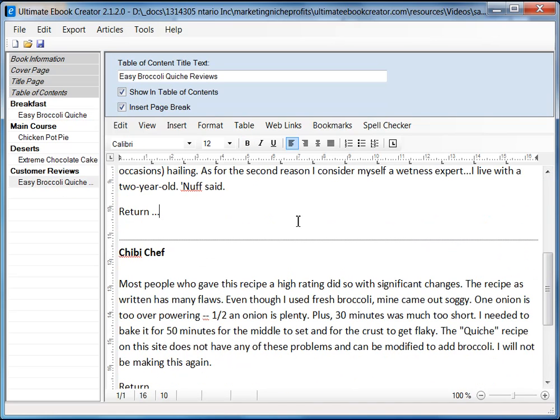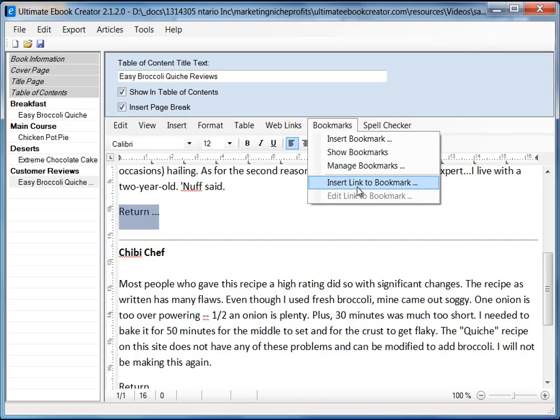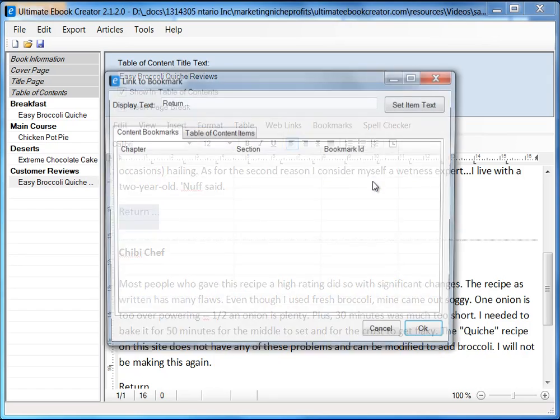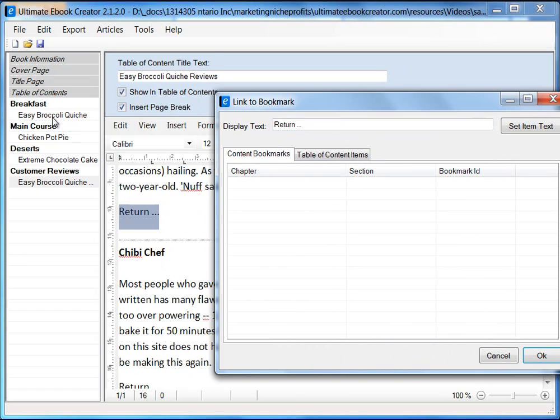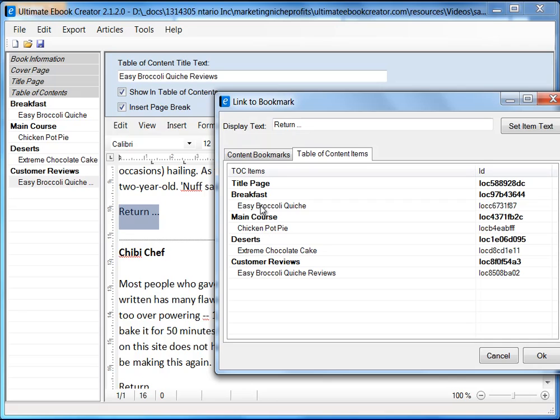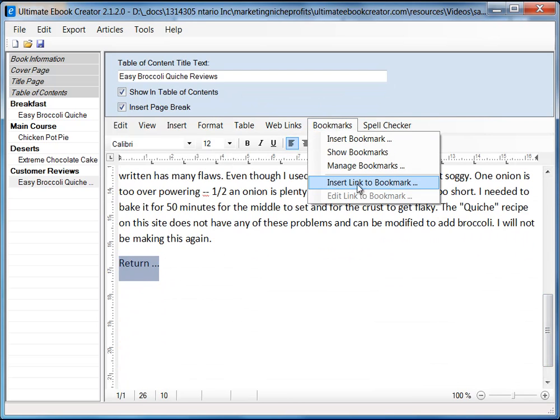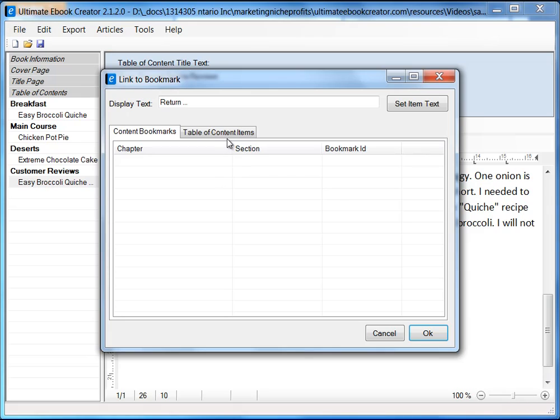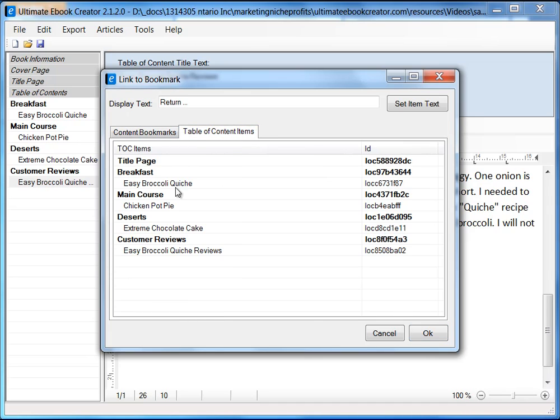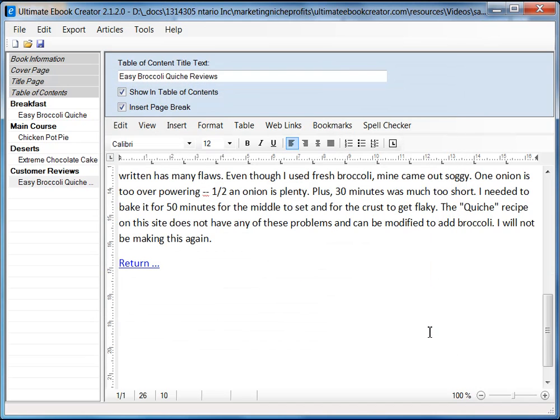That's why we have the return. So we are going to highlight the return, go to bookmark, insert link to bookmark, and we are going back to the easy broccoli recipe. Click OK, and the same thing down here. We highlight, insert link to bookmark, go to table of content items, and easy broccoli quiche. And that's it. Click save to save.